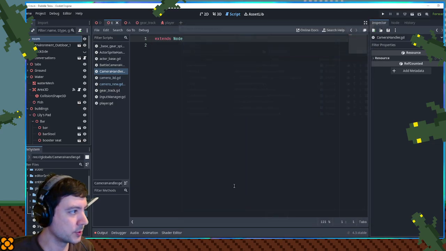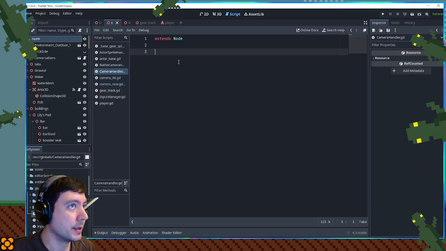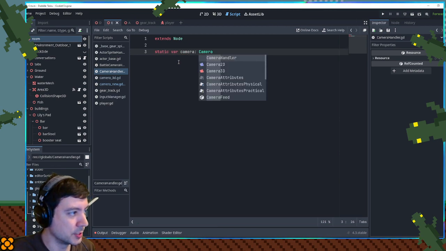There we go, so that we can access it anytime we want. And it can just have some static functions. So it's going to have a static property, which is just a camera.